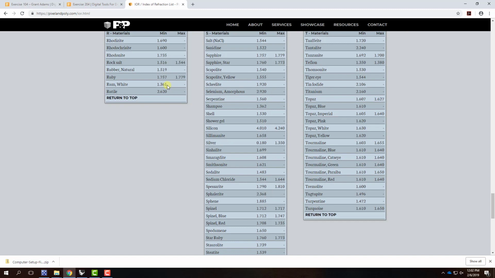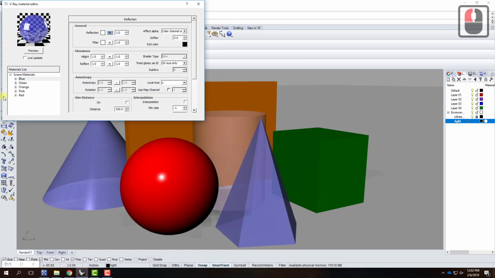And the great thing about Google is you can do this really easily. You just put a Google search in and you can find out what that material is. Okay, so I have that index of refraction assigned here for the blue diamond, for example. I'm going to move on and keep adjusting.